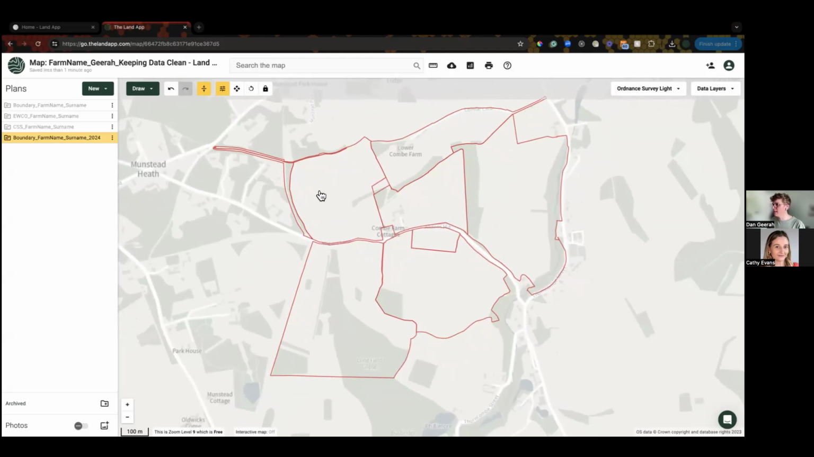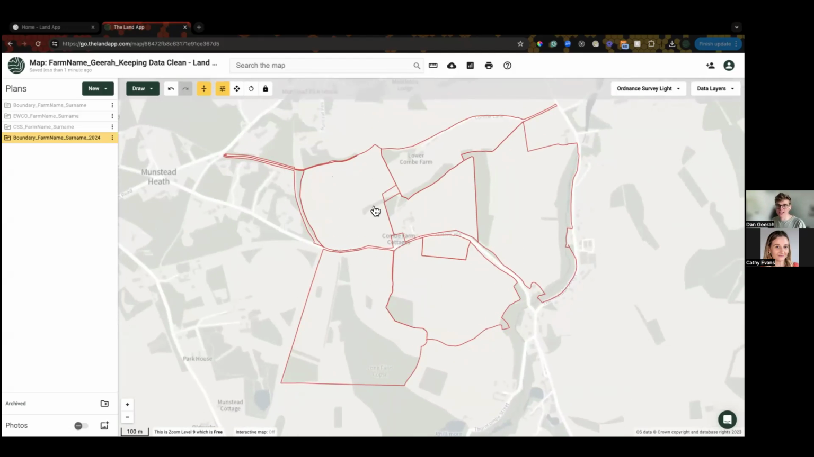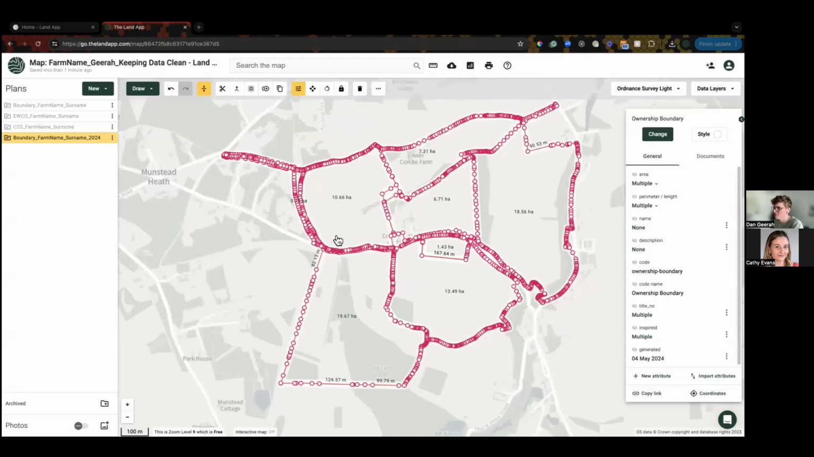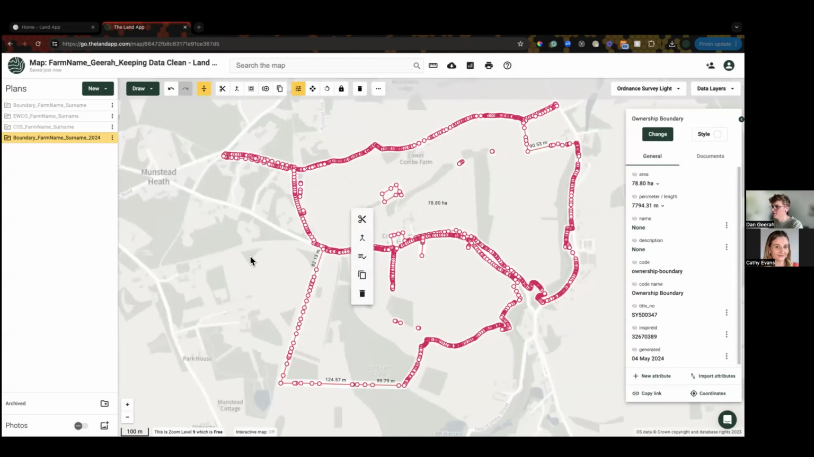Obviously, for keeping your data clean, you may also want to change the styling of this. So don't feel like you have to be restricted to the red line boundary. For Ordnance, for Land Registry, what I like to do is firstly select all by hitting the select feature type. I then like to merge them together. I really want just a clean red line boundary, like so. And what that has done is create a single shape out of those 7 or 8 shapes that I was illustrating.